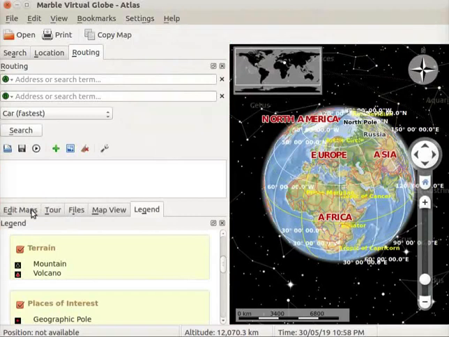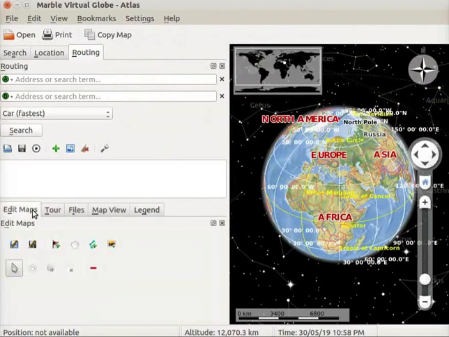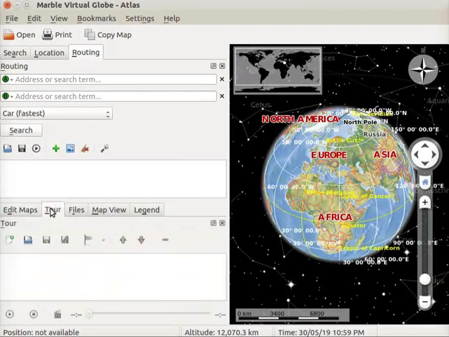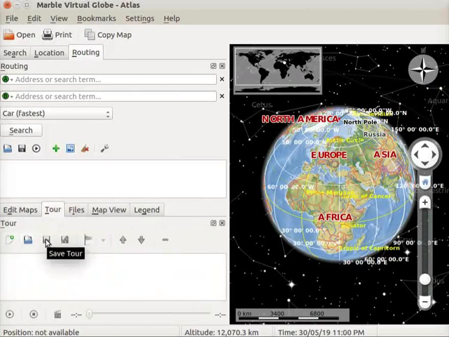Let us go to Edit Maps and click on it. Using this panel, we can edit maps. This panel has Add Place Mark, Add Polygon, Add Path, Add Ground Overlay, and other icons. Next is Tour panel. Click on it. This panel gives quick access of our search history on the map. It has New Tour, Open Tour, Save Tour, and other icons.